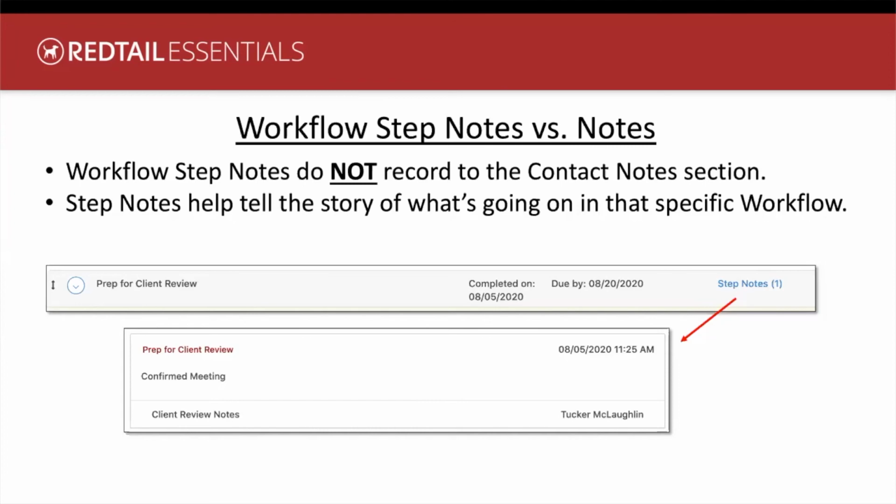Step notes reside strictly within the workflows itself. If it helps, the way I always think about it is that step notes just help tell the story as to what's going on within that particular workflow. So if someone's rescheduling on you 15 times and you keep getting stuck within the same step over and over, that's where you're going to want to utilize those step notes to say, hey, here's why we keep rescheduling. Again, notes are going to be for anything that's directly impacting that contact. Step notes is for anything in that workflow.